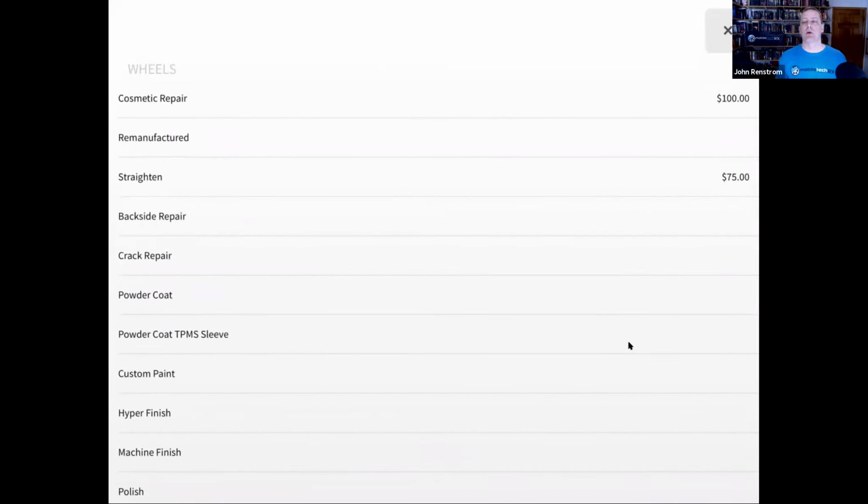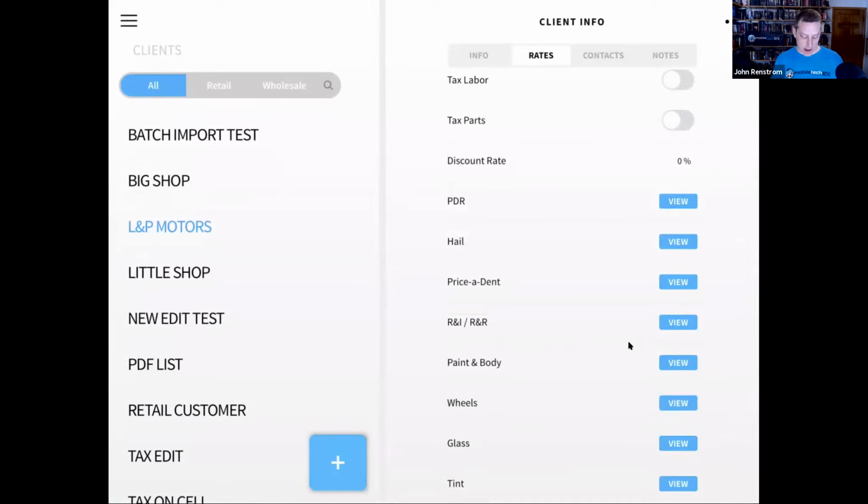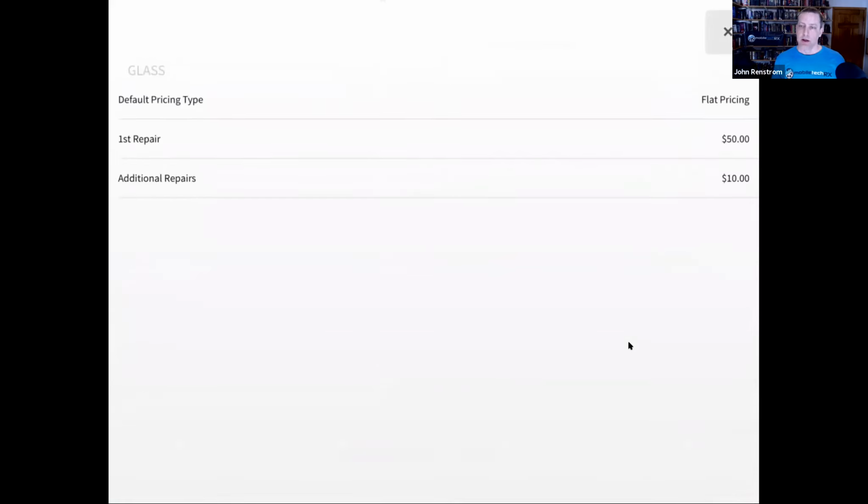The idea on the wholesale end of this, and why we have so many of these, is we want point and click. We want fast. We want speed. When you're on a lot and you're walking through that lot, you don't want to type in here all day long. So glass, if you're doing some chip repairs, you can do your first repair and additional repairs and set that up for your wholesale clients.